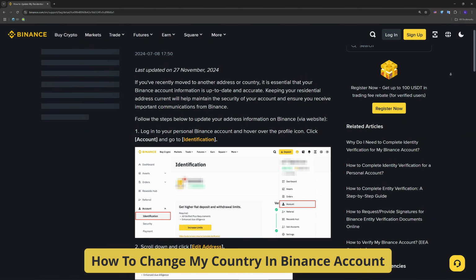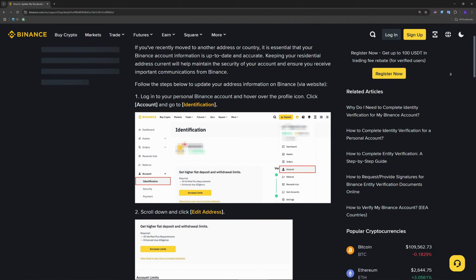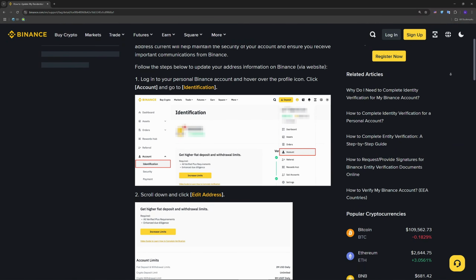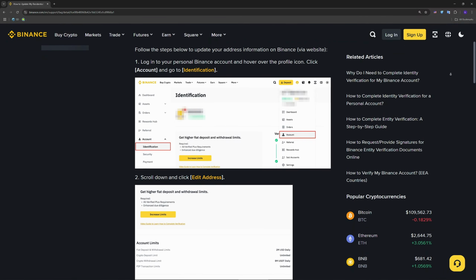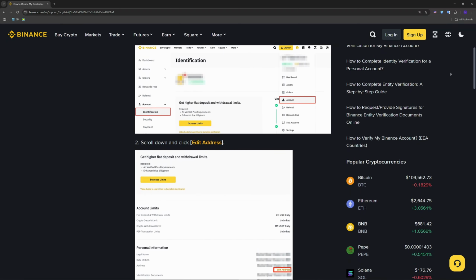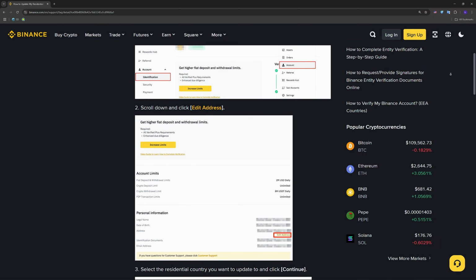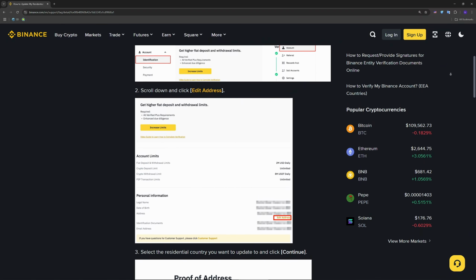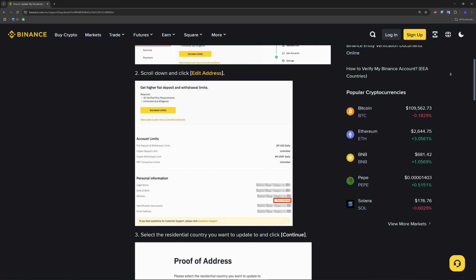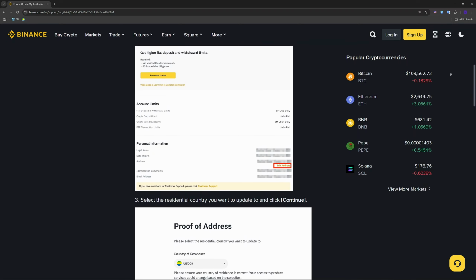So Binance doesn't let you switch countries instantly on your own. Changing your country affects your KYC verification, available services, and regulatory status, so Binance treats it seriously. You'll need to prove your new residency. That usually means submitting a government issued ID and a utility bill or bank statement that shows your name and new address in the new country.